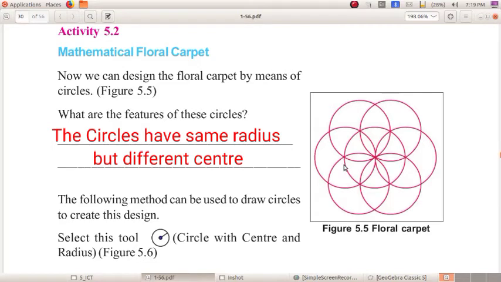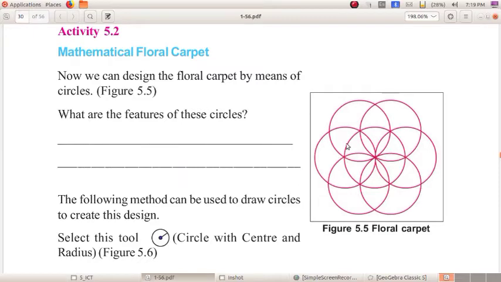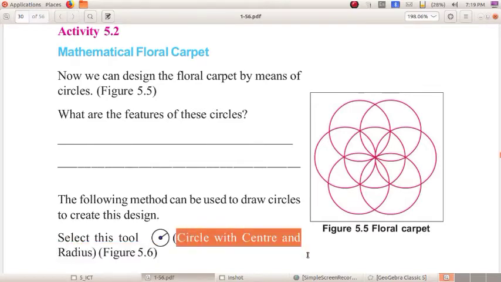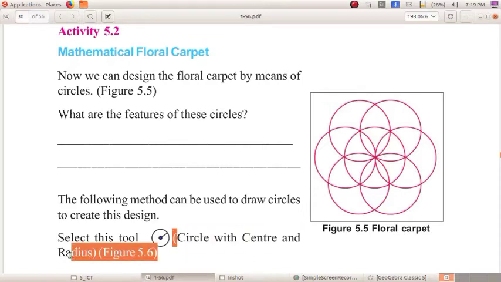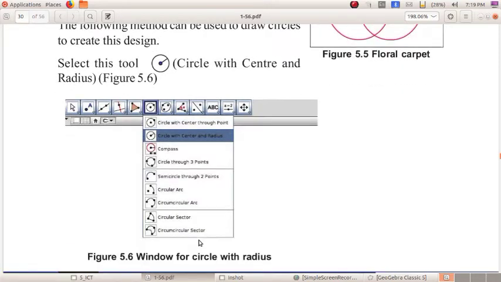So, dear children, we are going to draw a floral carpet like this for Onam celebration. Are you happy? For that we can make use of the circle with center and radius tool. What is the name of that tool? Circle with center and radius. Keep that name in your mind.